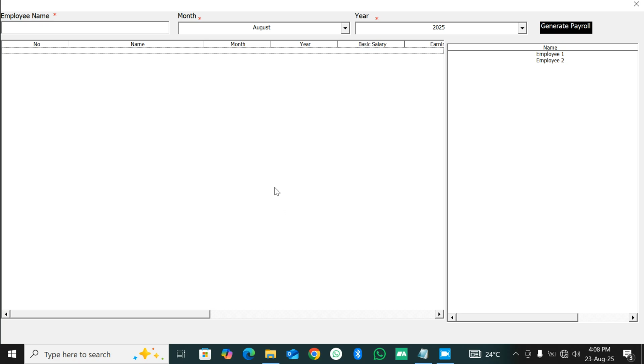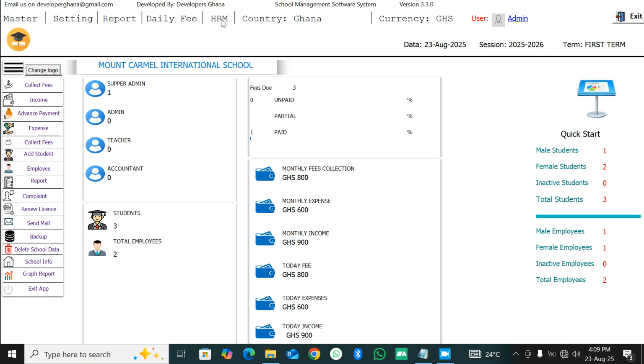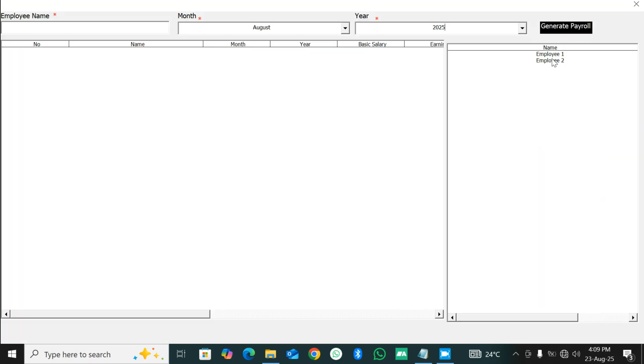Okay guys, so as I was saying, this is the payroll. If you want to pay salary to your employees, you just have to come to the HRM, that is the human resource management. You click on payroll. All the employees you have in the school will be displayed over here in this particular form, the name of the employee and the basic salary.